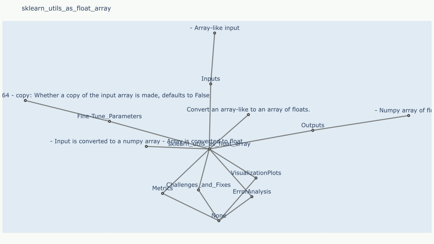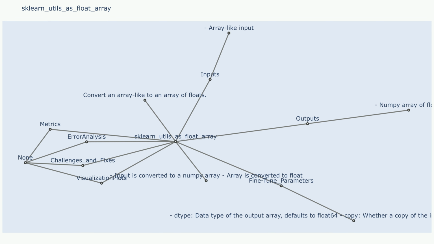sklearn.utils.as_float_array. Description: The as_float_array function in scikit-learn (sklearn) converts input data to a NumPy array with floating point data type. It is designed to handle various input formats and ensure consistency for machine learning algorithms.